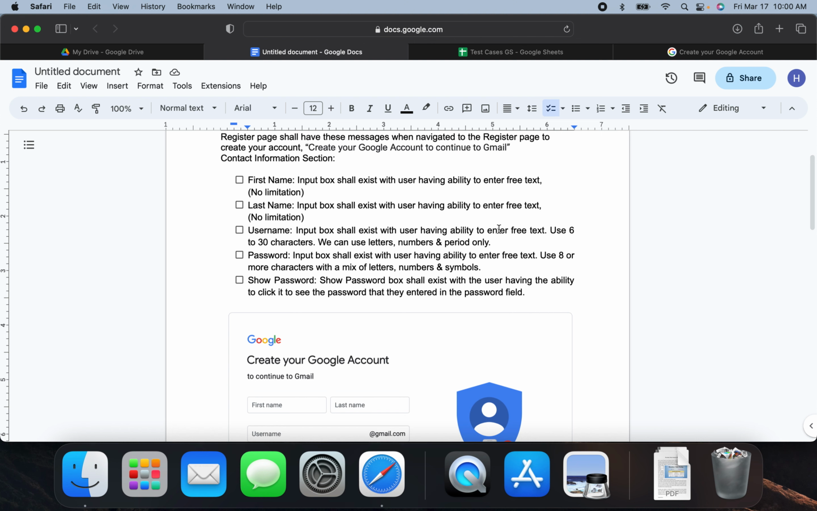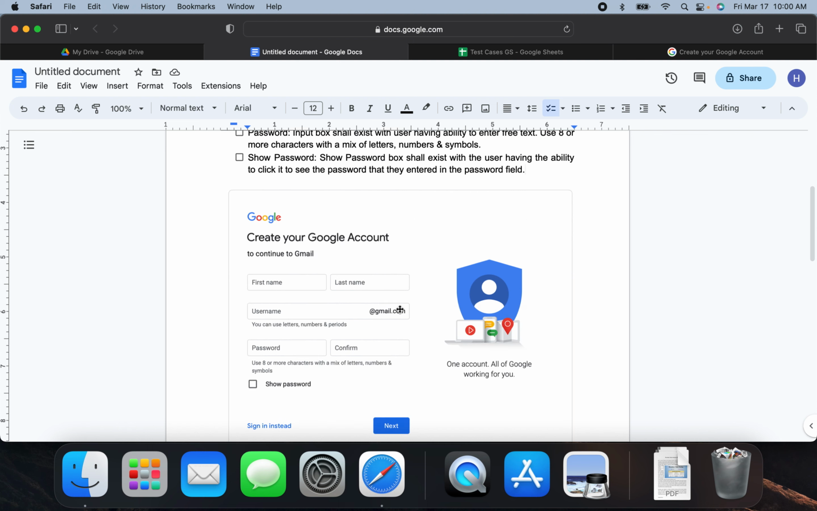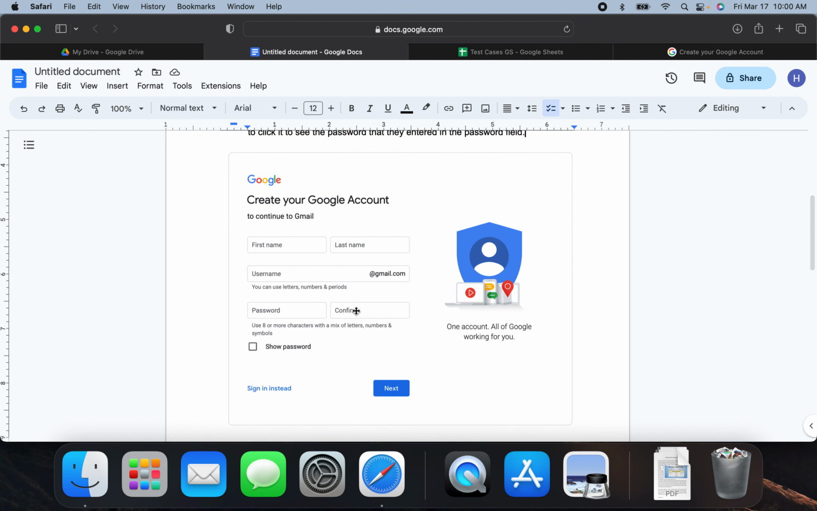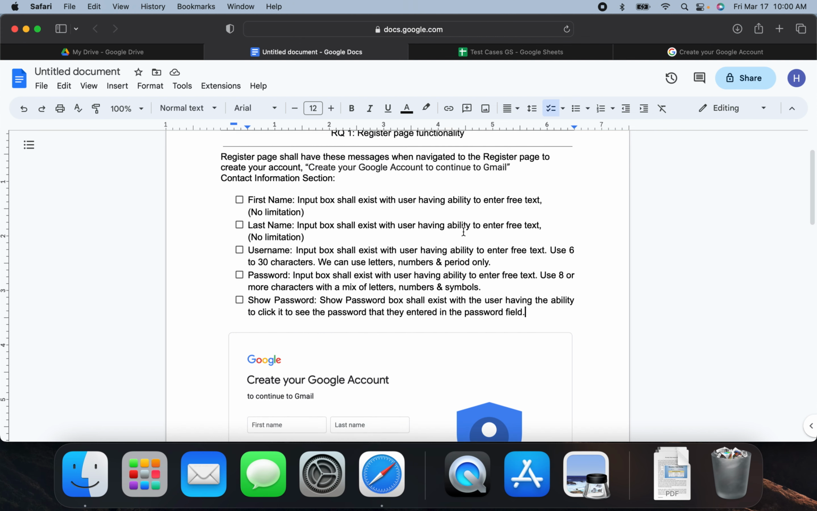For the password input box, the minimum is 8. There's not really a max, but we're going to stick to, let's say, 20. We can use letters, numbers, and symbols. And the show password box shall exist, with the user having the ability to click it, and that would show us what we entered in the password and the confirmation input box. So let's get started. First, let's verify the first name and last name input boxes exist, with the user able to enter text in those boxes.